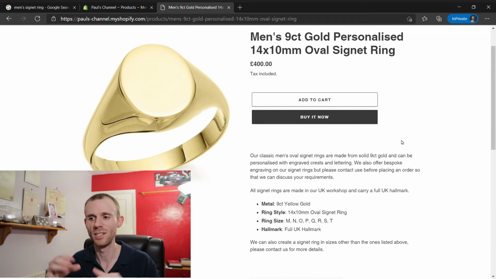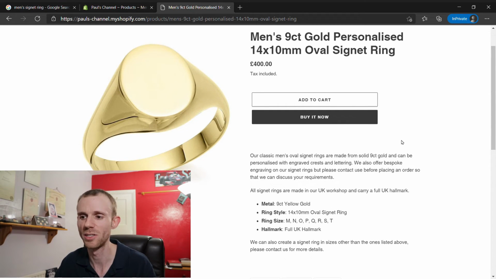Don't put them into paragraphs, because people aren't going to read through to pick this out. Whereas if it's in bullet points, it draws people's eye to it. They can see exactly what the main information for that product is, and it makes it really digestible. And one little thing I did on this product page is the ring size.